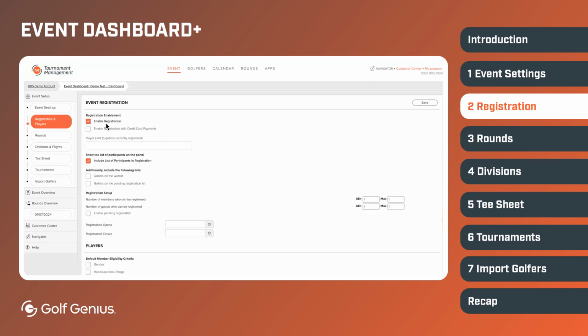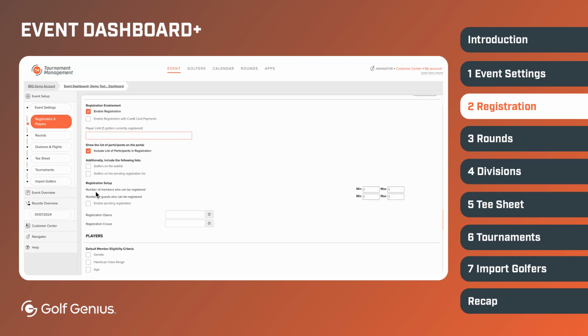You can tick the box to enable registration. You may want to enable registration with credit card payments and set charges, entrance fees. Here we have a player limit. So you can say, this competition, we're only going to allow the first 60 players to enter, something like that. We do have a wait list, a pending wait list. And at the bottom here, we can choose our registration setup.